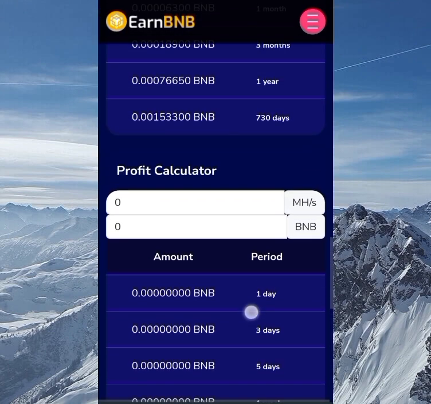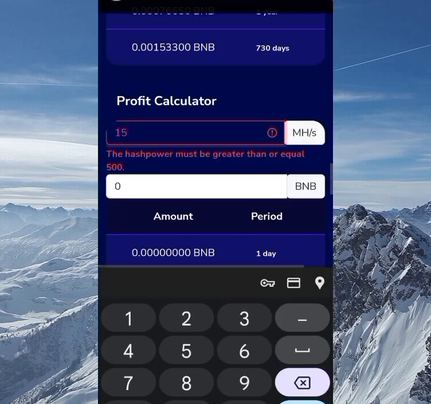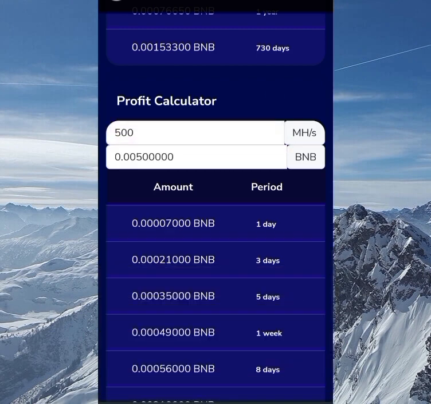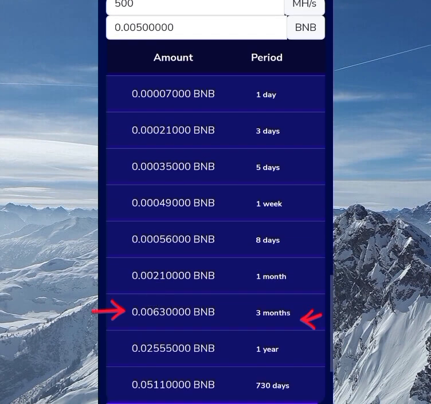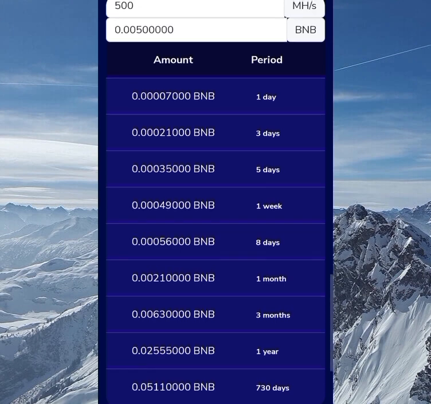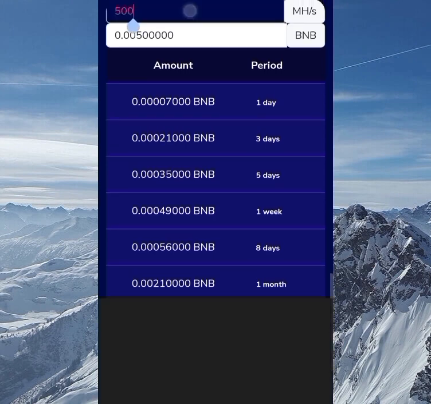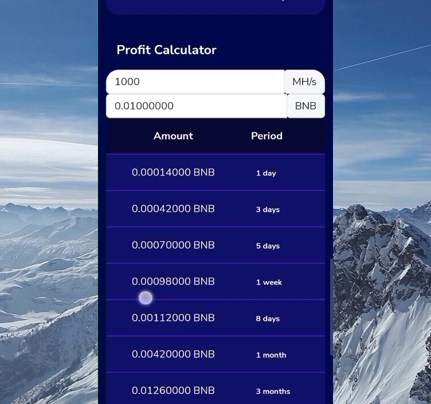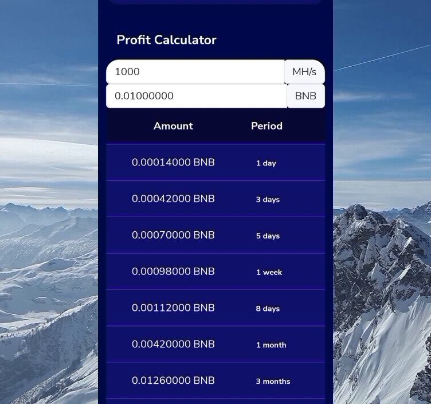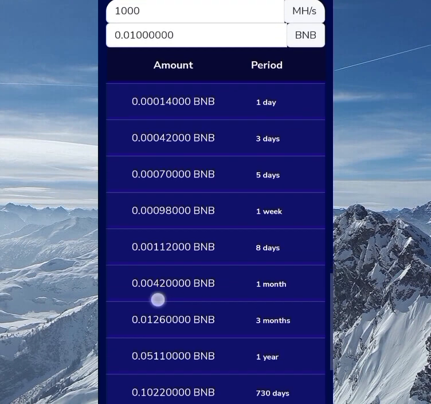If you're even buying this mAh per second, 500 is the minimum power to buy. If you're buying 500, you're buying it at the rate of 0.005, and to even get this back, it will take you more than 2 months. In fact, 3 months you get 0.0063 BNB, which is not something funny at all. This is a long-term investment, and even to me it's not worth it. If you see the 1000 now, if you're buying 1000 mAh per second, you're buying it at the rate of 0.01, and to even get this back, this is like 3 months, 0.12. This is not something to invest in at all.